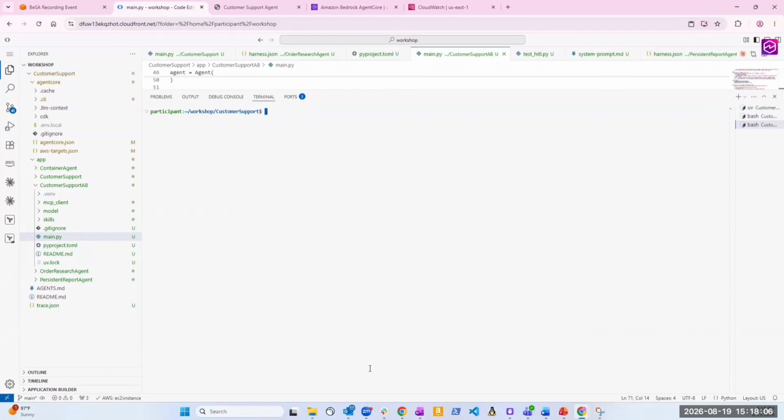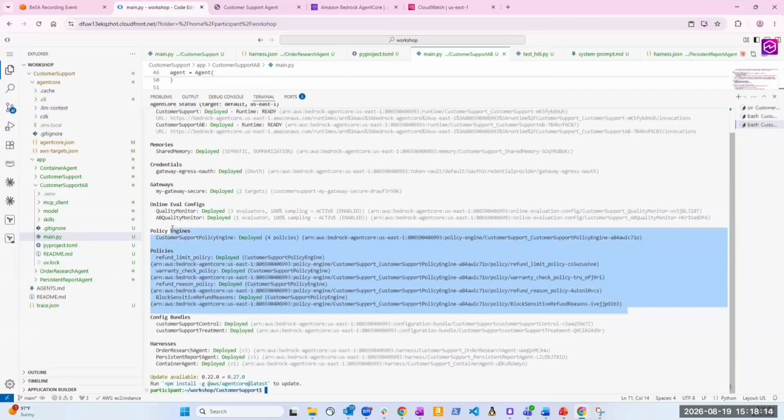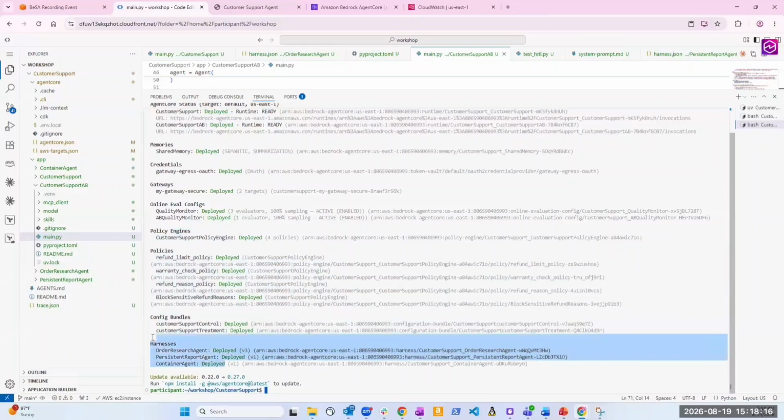So let's go ahead and run the agent code status and see that it all matches. We also have the policy engines. We have everything deployed here.